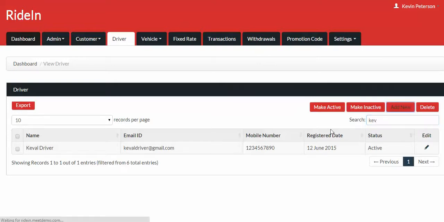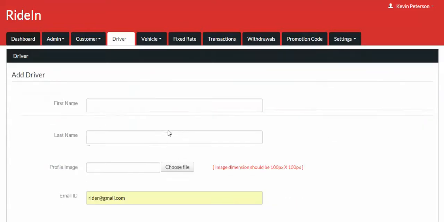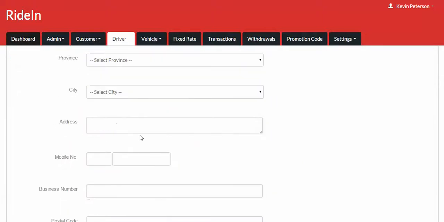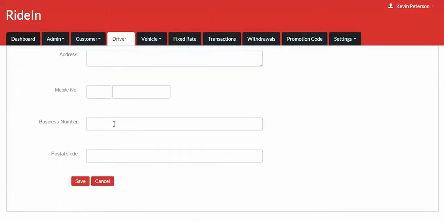So I can also add drivers from this section. I click on add driver and I can add the driver information, first name, last name, profile information, email ID, province, and I can capture in all the information. If he has any business number or business identity, I can put that information over here.